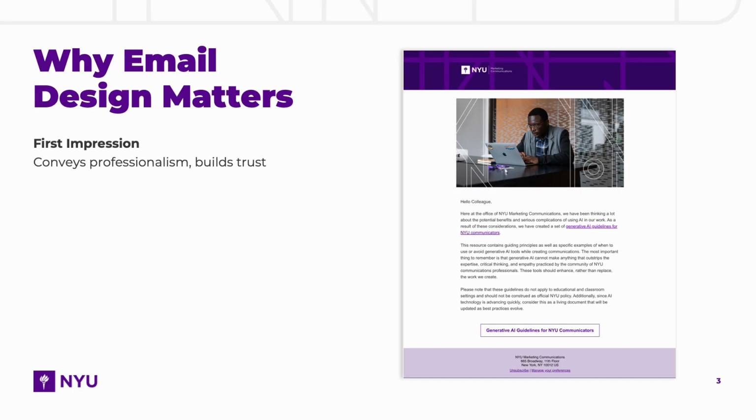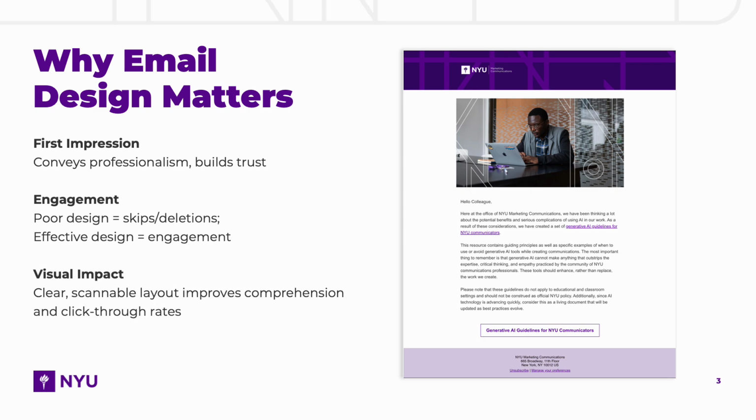Email design matters because it shapes the first impression. A clean, professional layout immediately builds trust with your audience. It also drives engagement. Most people spend 15 seconds or less on an email, so poor design often leads to skipped content or deletion. A well-designed email keeps readers interested. Finally, design affects readability. A clear, scannable layout helps people quickly catch key messages, which leads to better comprehension and higher click-through rates.